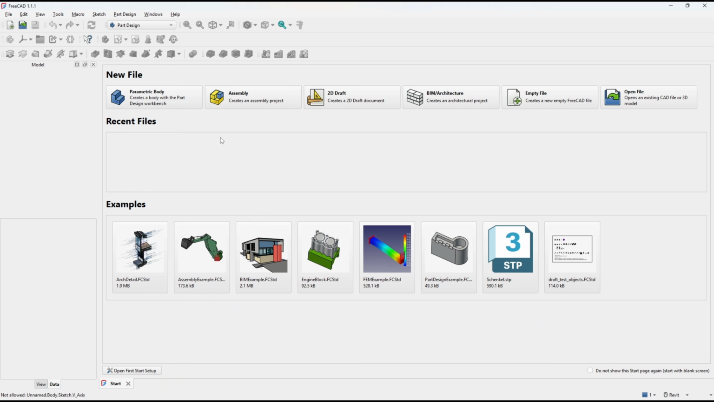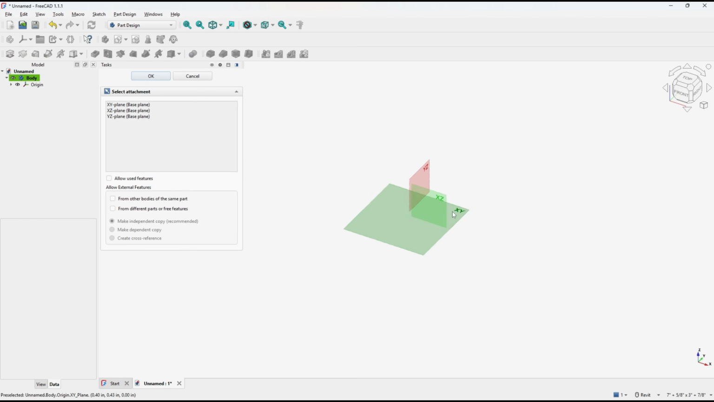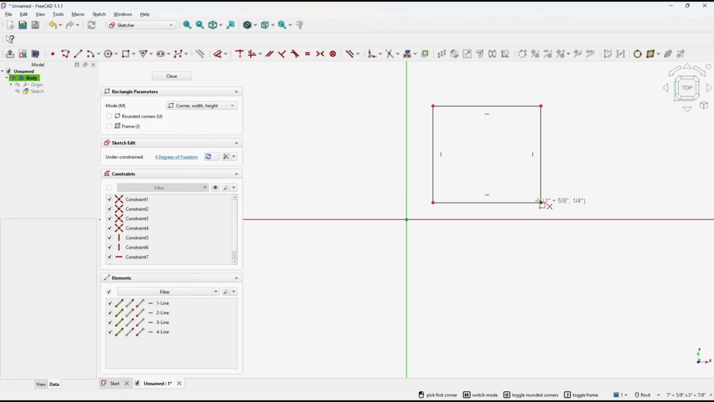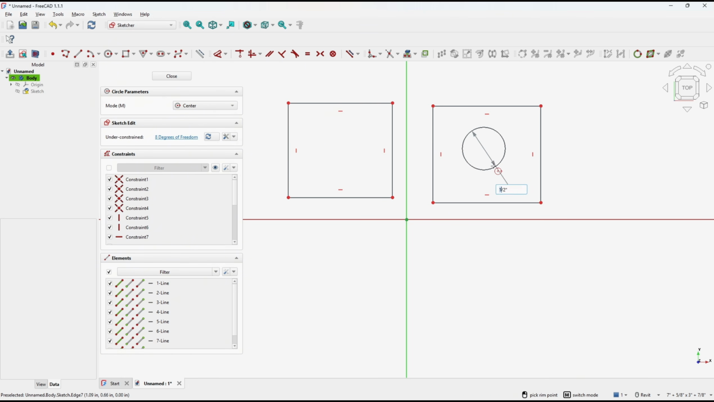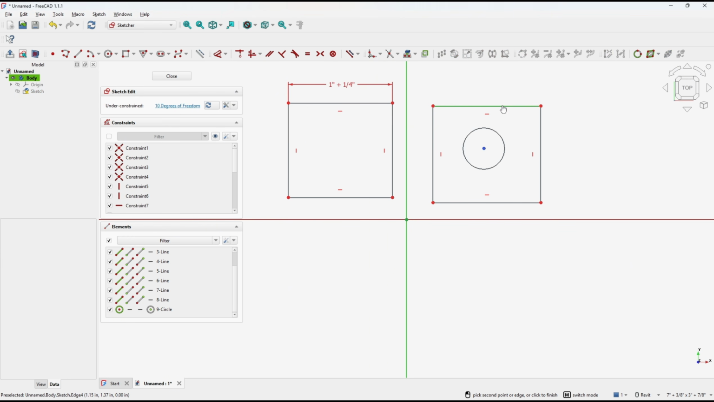So you can go to parametric body and create a new sketch. I will choose the top line. Create a rectangle as the example, and another, I will create a circle. After it, you can use the dimension tools to set dimensions on the object.